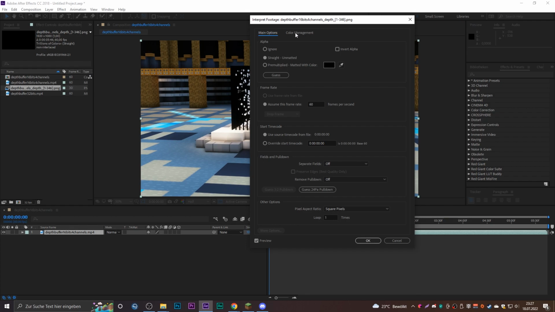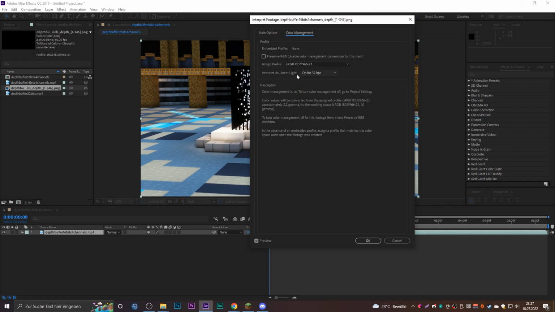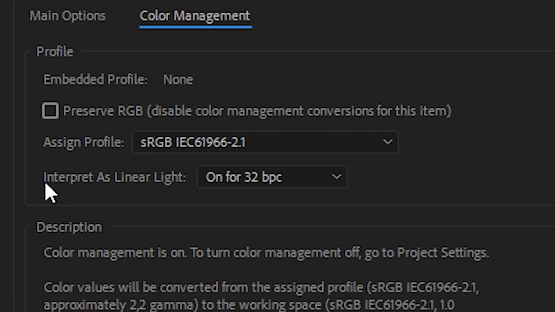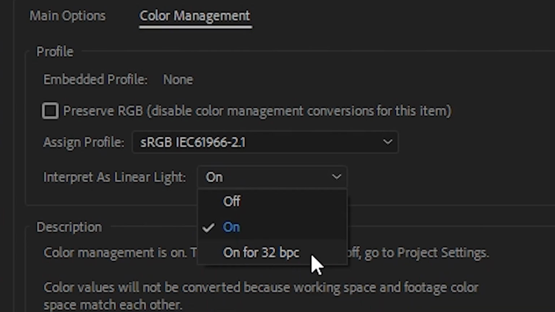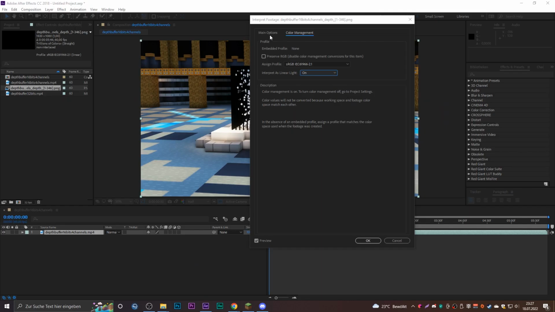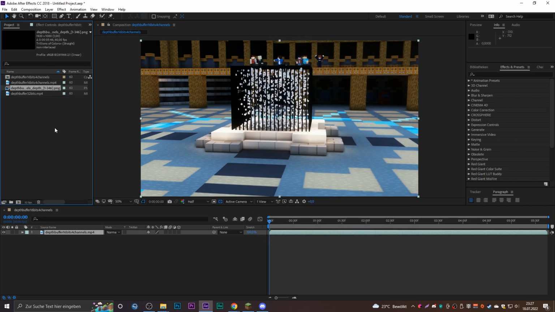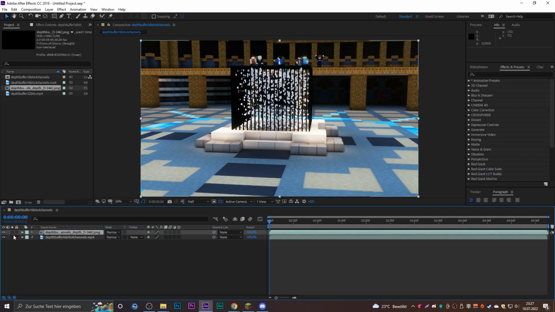Anyways, the most important step is also to go to color management, and here interpret as linear light needs to be on, not on for 32 bits, because then you would have to change your composition settings. Just put it on here. Now it's in linear color space, and that's it. Now we can drag it here.